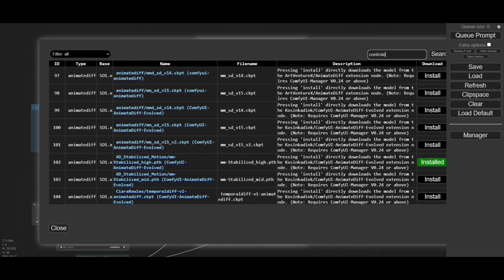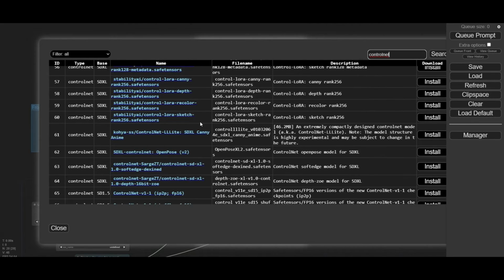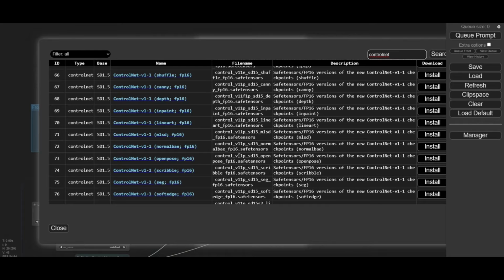Now with all custom nodes installed, start downloading all the required models for the animation. Start with the ControlNet model. In our case, we only need the OpenPose model to run the poses.